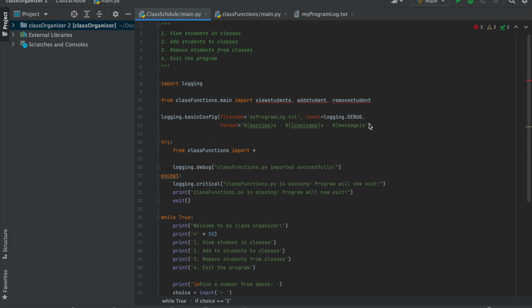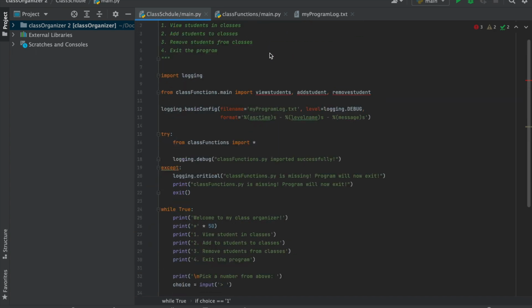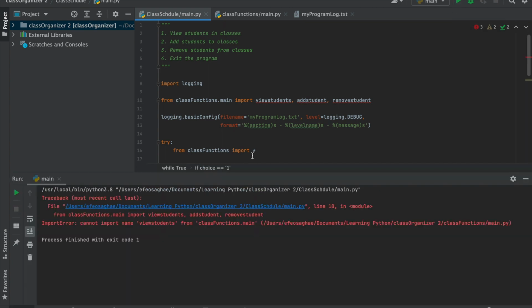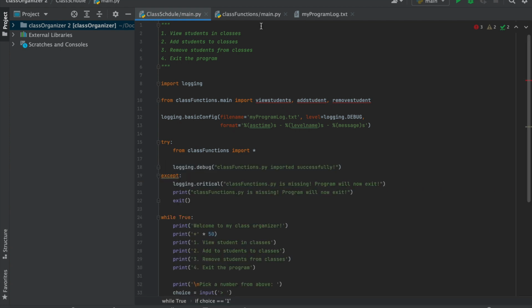The class organizer project was started on. The very first thing we did was create this main.py file, and the next thing we need to do is create our functions file and define these three functions we have: to view students, add students, and to remove students from class. Right now, if we try to run this program, it should give us an error. There it is: cannot import names view students, add students, and remove students. That's why they're in red right now. So once we define our functions in our functions file, it should be running smoothly.